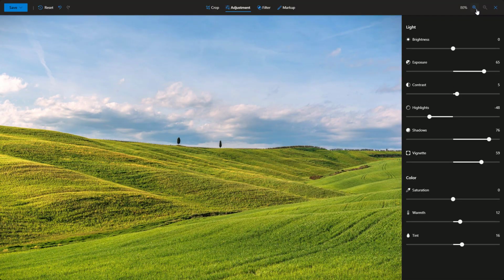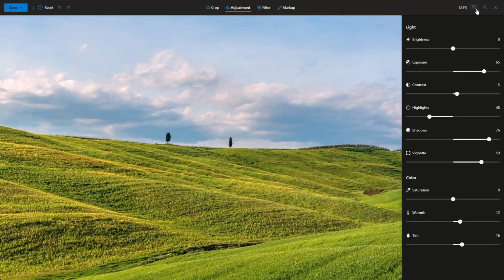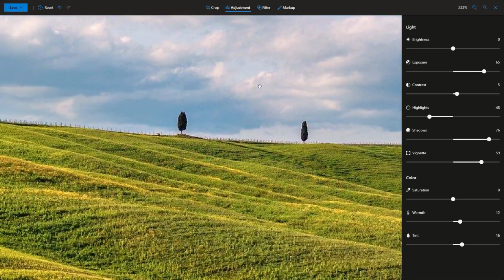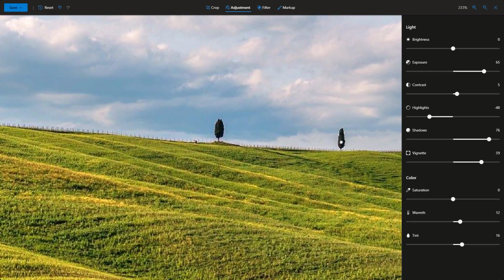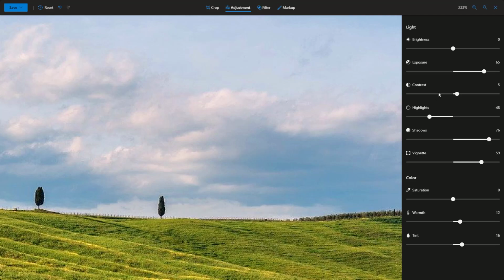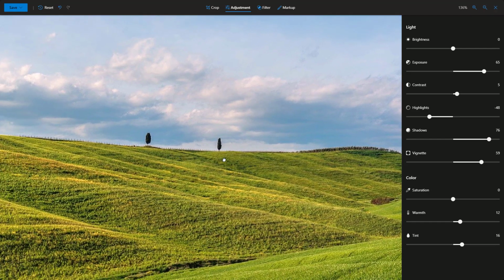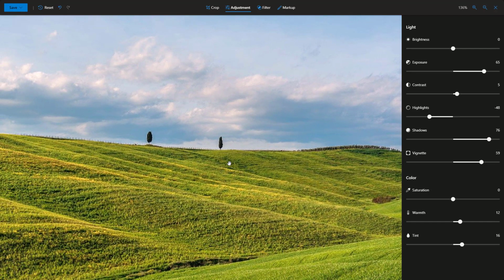You can zoom in on the picture by pressing the plus button on the top, and you can click and drag to see different portions of the picture and how they look after you adjust the image. You can click on minus to zoom out as well. And this is how you can utilize the image adjustment option to change the look of the image inside of Microsoft OneDrive.